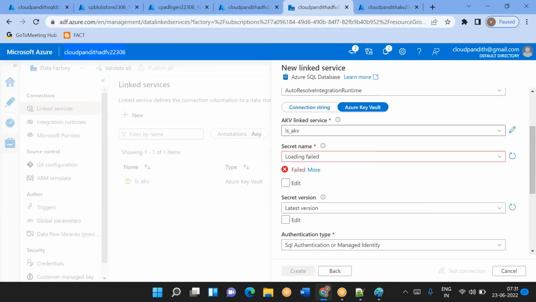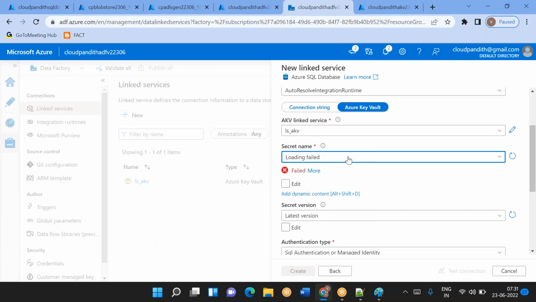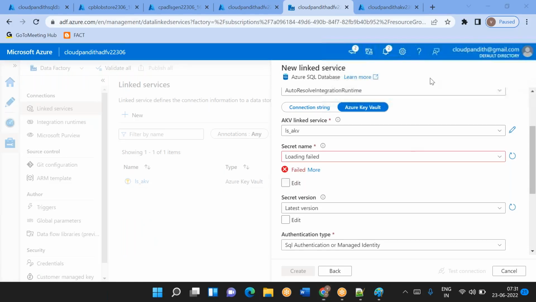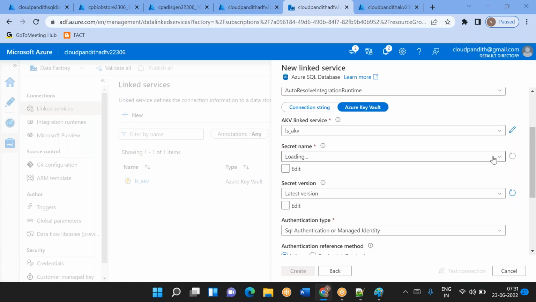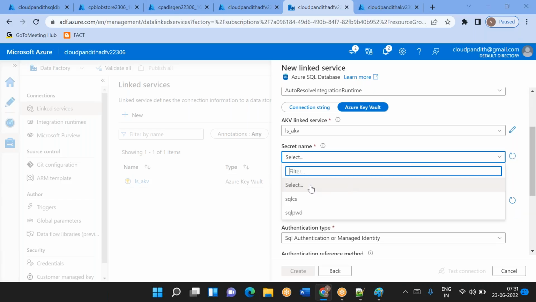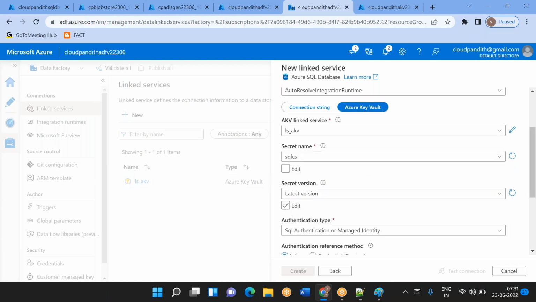Fine, now come here. So now you have given the required permissions. Now once you refresh this, you should be able to see this secret. See, now you are able to see. So what we need is the SQL connection string. You just select test connection. Is the connection successful or not?